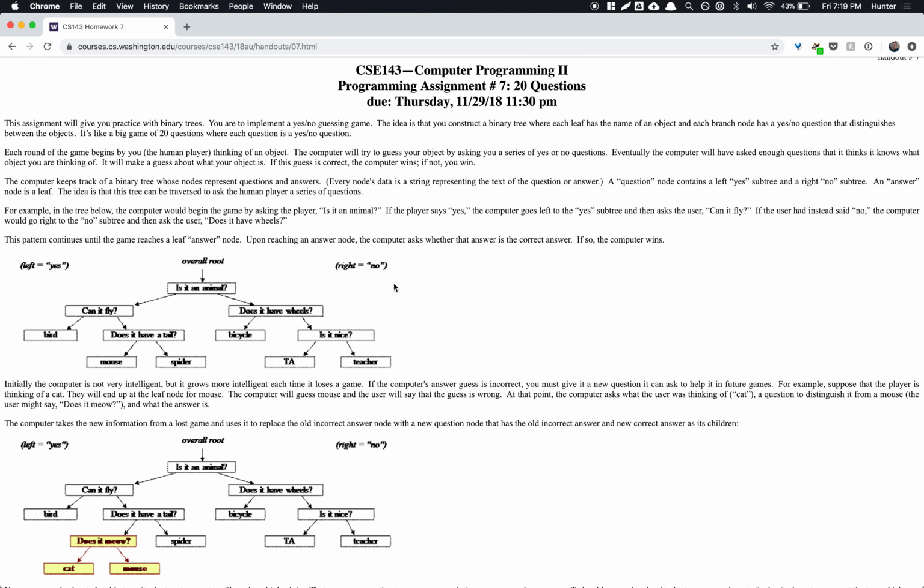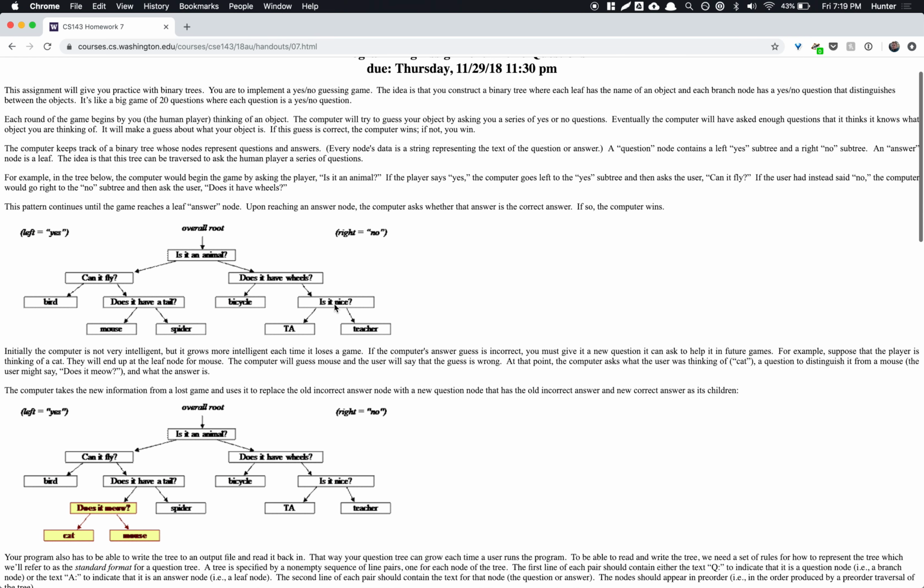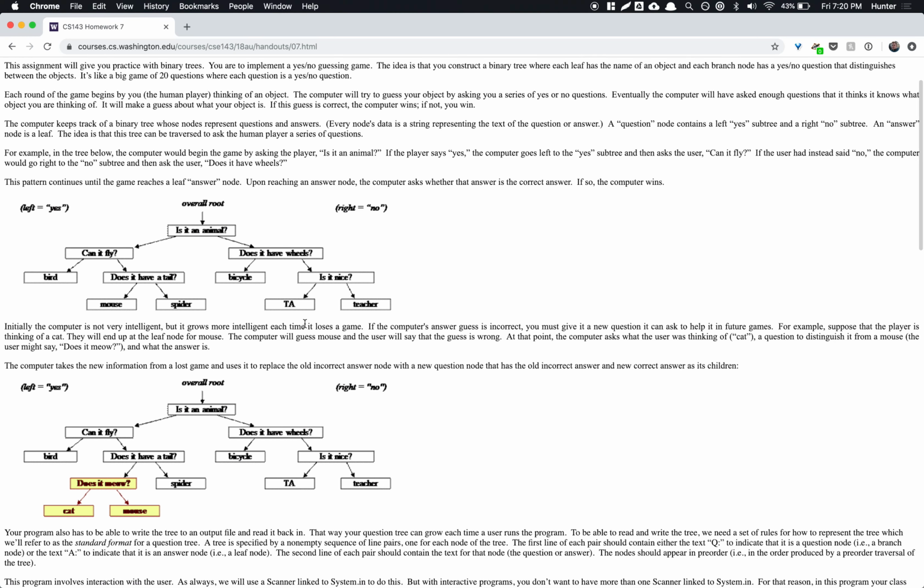To give you a visual example of what's going on, this top picture could be the current state of your tree. The top question is, is it an animal? To the left is, can it fly? To the right is, does it have wheels? And let's say after playing the game, we get down to the question, does it have a tail? We answered yes, and the computer would guess mouse. Now, if we weren't thinking of a mouse, we could maybe say our object is cat and input a new question, which will be added into the tree. So the game is learning as you play.